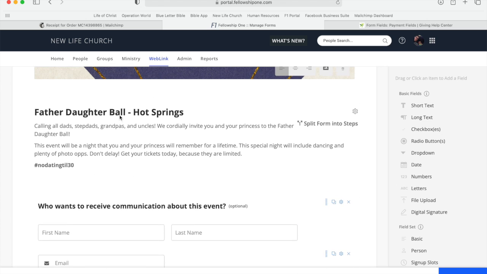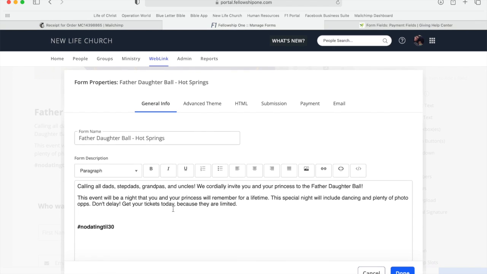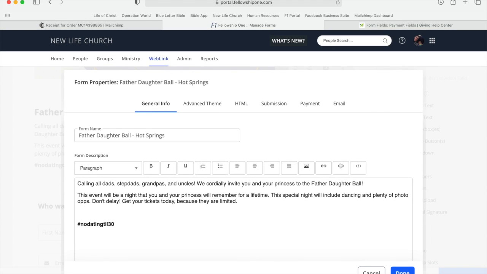So a couple of things. If I want to change this description or add any more input, then I click this right here, and I can retype or change any of it right here. When I'm done, I'm going to click done.